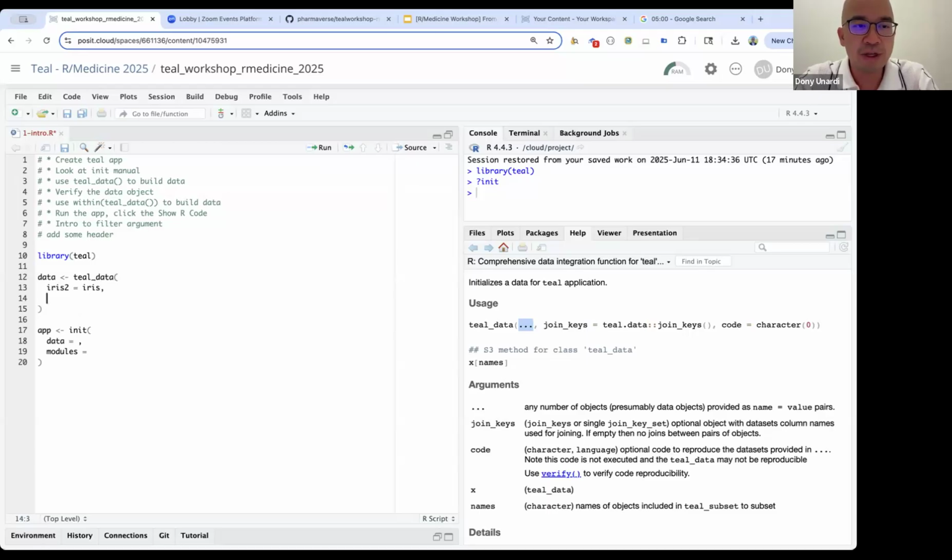And then maybe the other one is mtcars, like so. Maybe I'll name it mtcars2 as well, just to differentiate. And then the value for that mtcars2 is going to be mtcars.